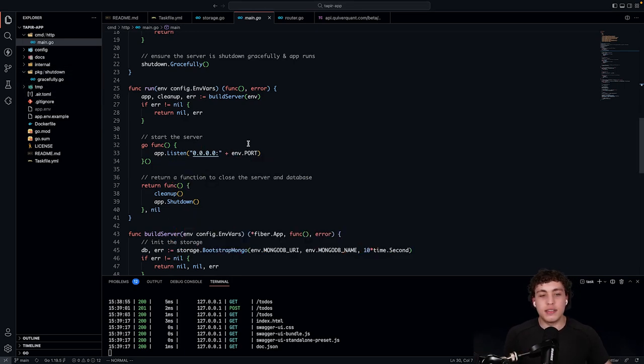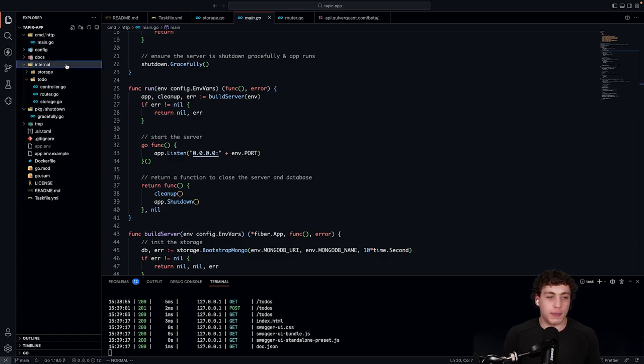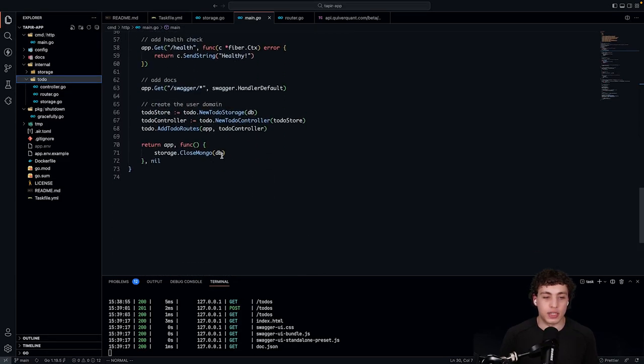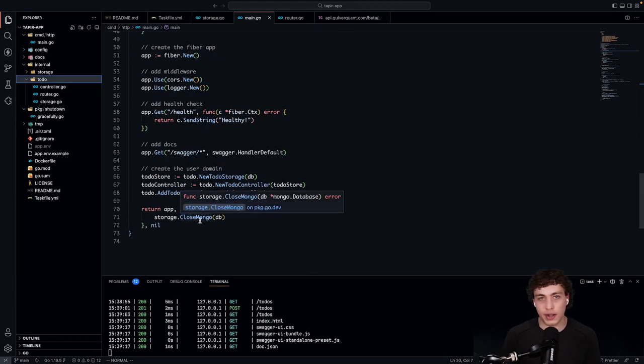This is more just organizing things together, where within my internal folder I have my to-do folder. And within the to-do folder, we have a controller, we have storage, we have a router, we have all that stuff. I'll show you that in a moment. But basically we have this cleanup function down here, which is going to get created, and all it's going to do is close our MongoDB instance.